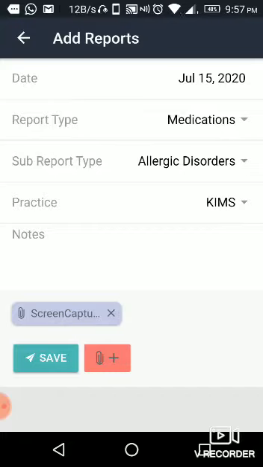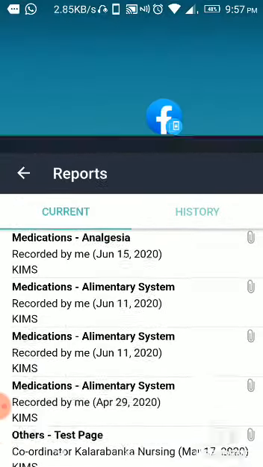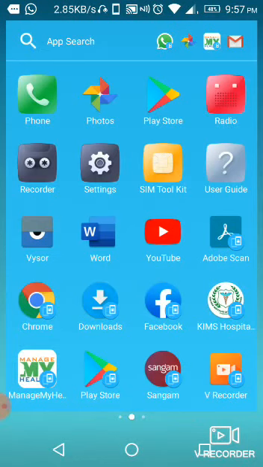So before the consultation, the doctor can refer to these reports and prescriptions, and then it will be easier for the doctor to prescribe the medicines. After you attach the prescription and reports, you simply need to minimize the app.